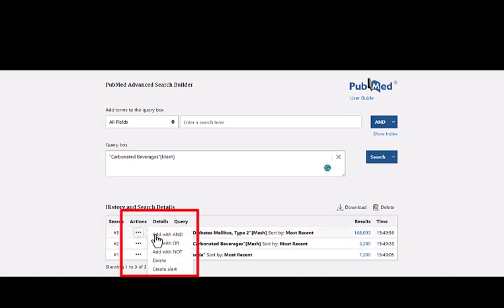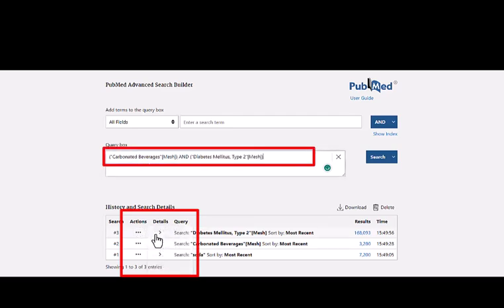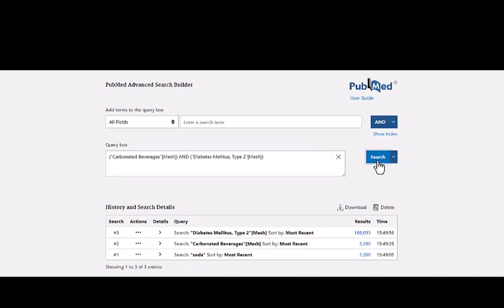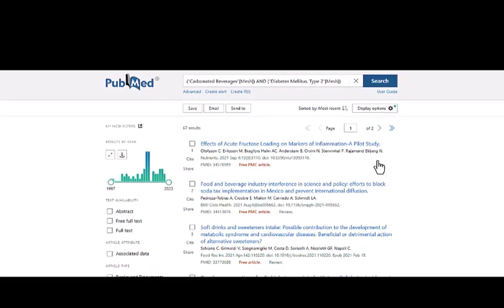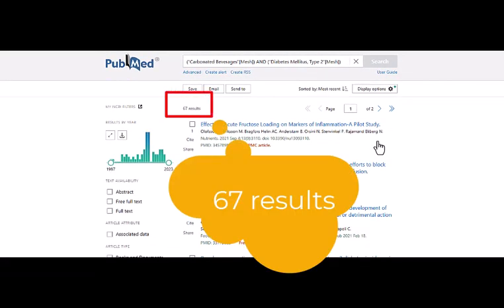We're finally at the magic moment when I use my two MeSH terms to put together my search string and check out my results. Reviewing 67 articles doesn't seem overwhelming at all, and I'm curious to see what I find.